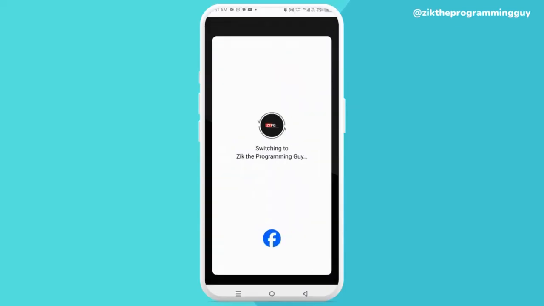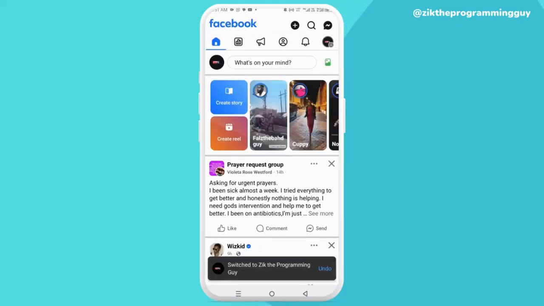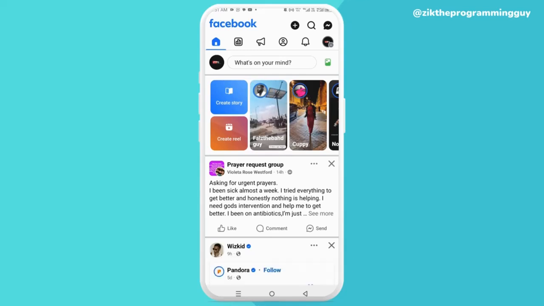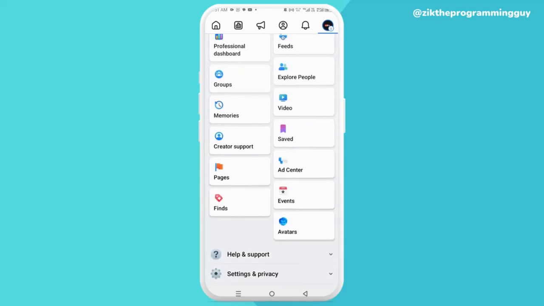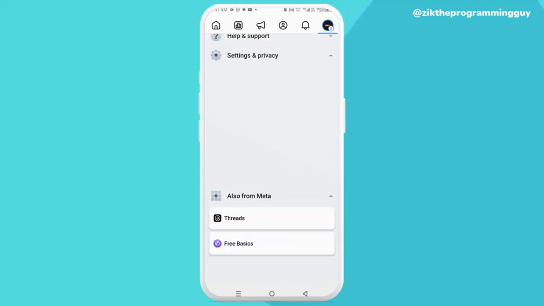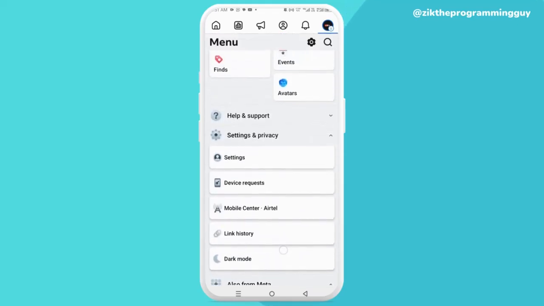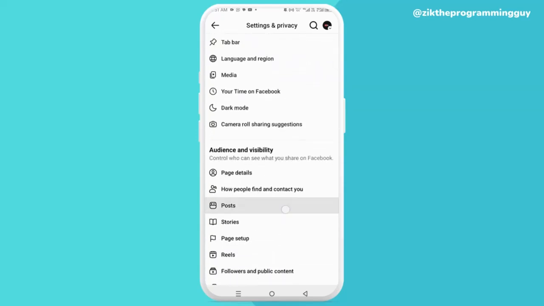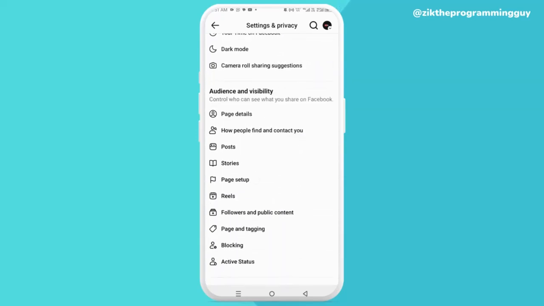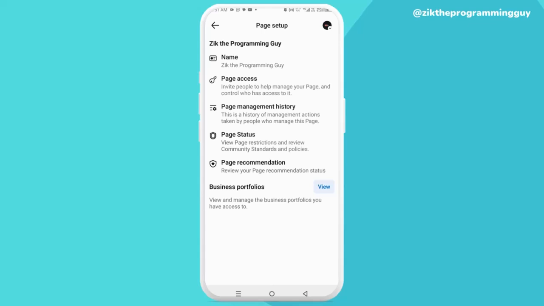Once you do that, you have to select the page that you want to do this on. Click on the switch button to switch to the page. Once you have switched to the page, the next thing you have to do is click on the menu icon at the top right corner. Next, scroll down and click on Settings and privacy. Click on Settings, and then scroll down until you see Page setup right here. Click on that. Then you find all these options right here.